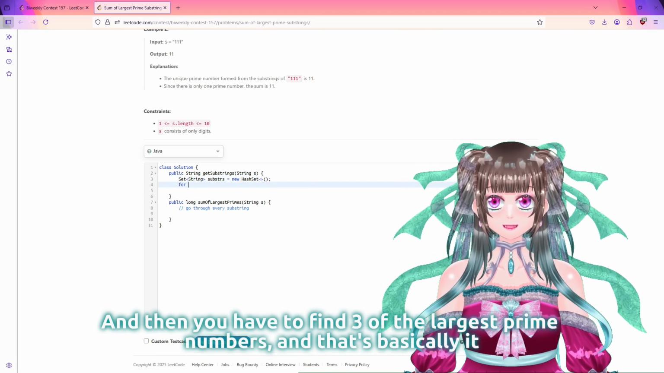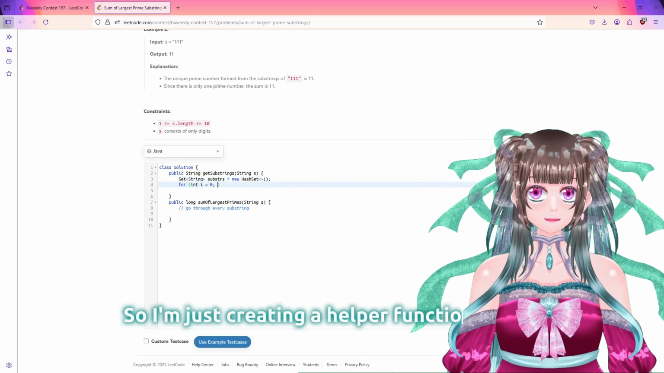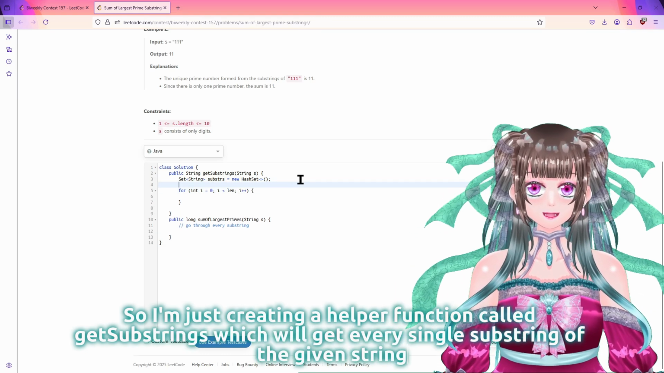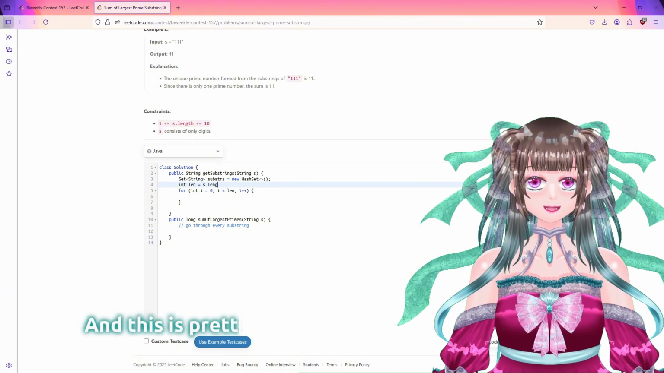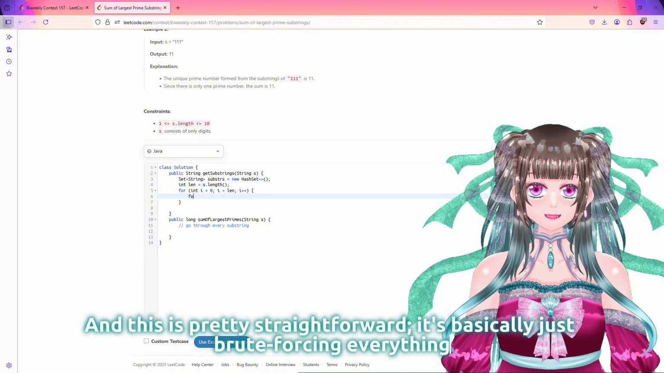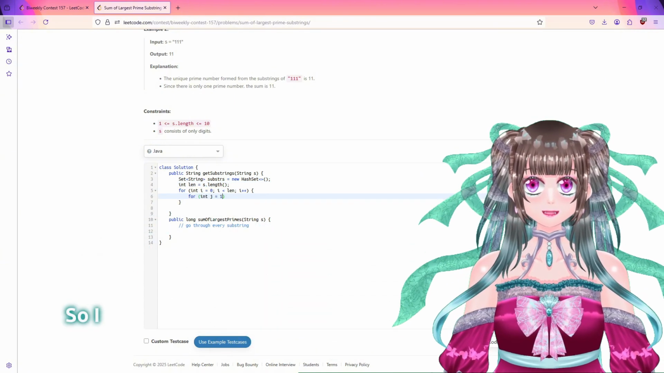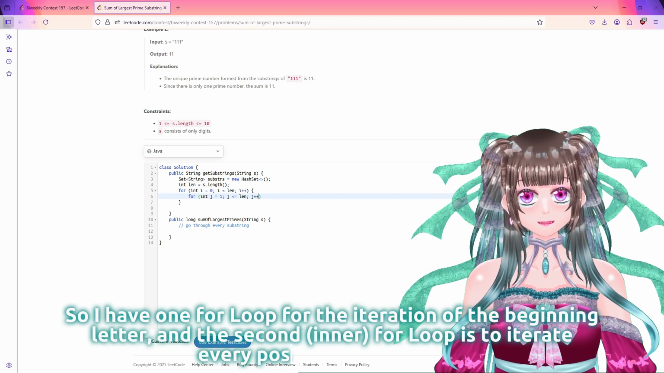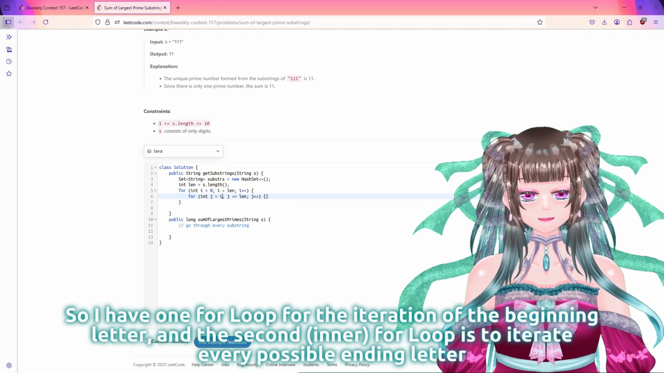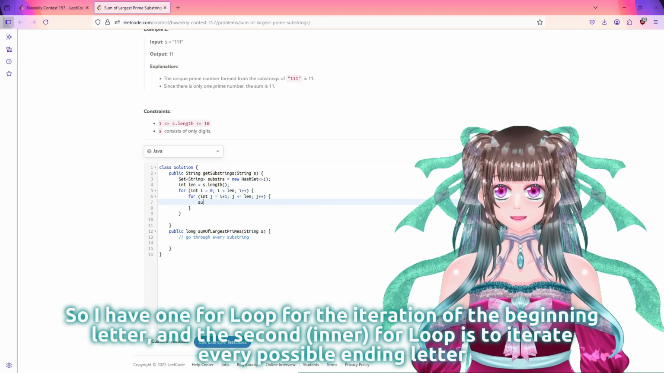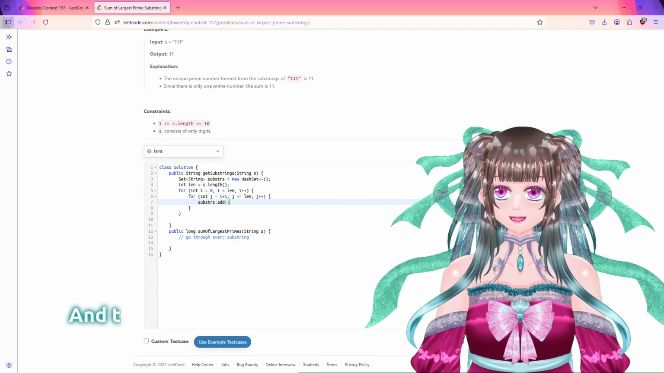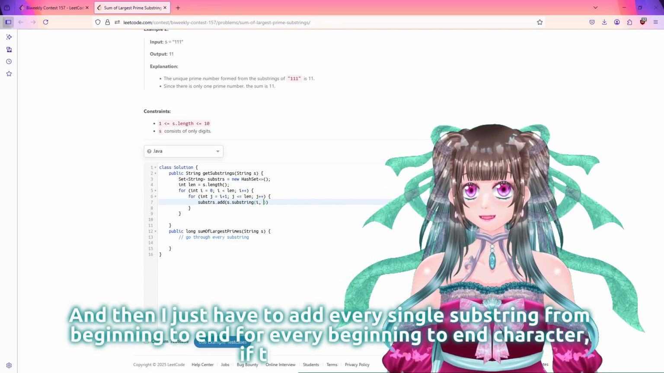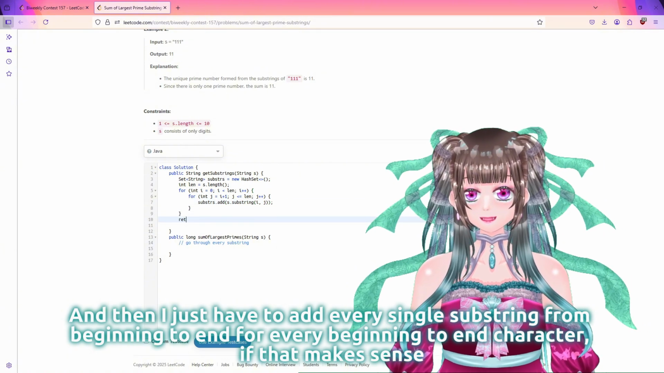And that's basically it. So I'm creating a helper function called getSubstrings, which will get every single substring of the given string. This is pretty straightforward. It's basically just brute forcing everything. So I have one for loop for the iteration of the beginning letter, and the second for loop is to iterate every possible ending letter. And then I just add every single substring from beginning to end.